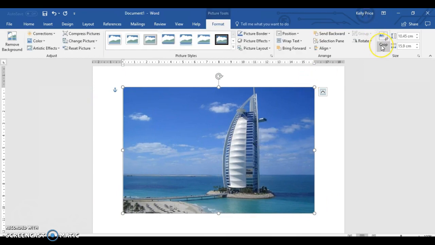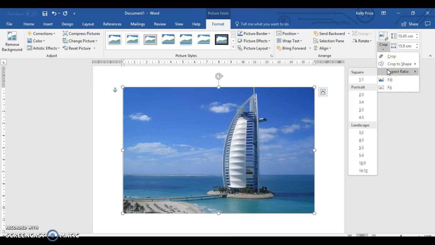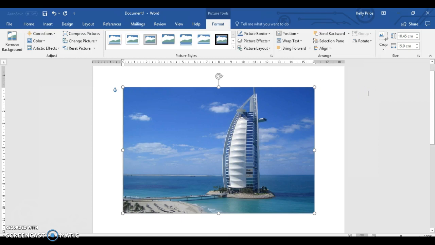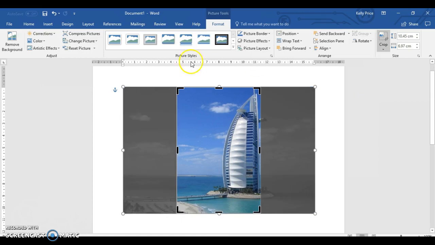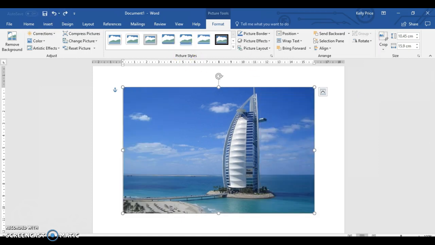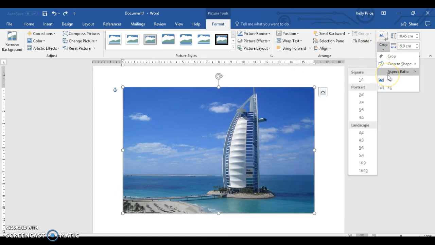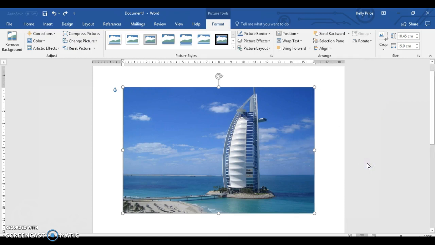Right, now let's look at more cropping options. So here you go, look, we've got aspect ratio. So I can crop my image to portrait at 2:3. And there we go. I'm just going to undo that. Then I'm going to look at more. So aspect ratio. So I can crop here to landscape at 6:9.